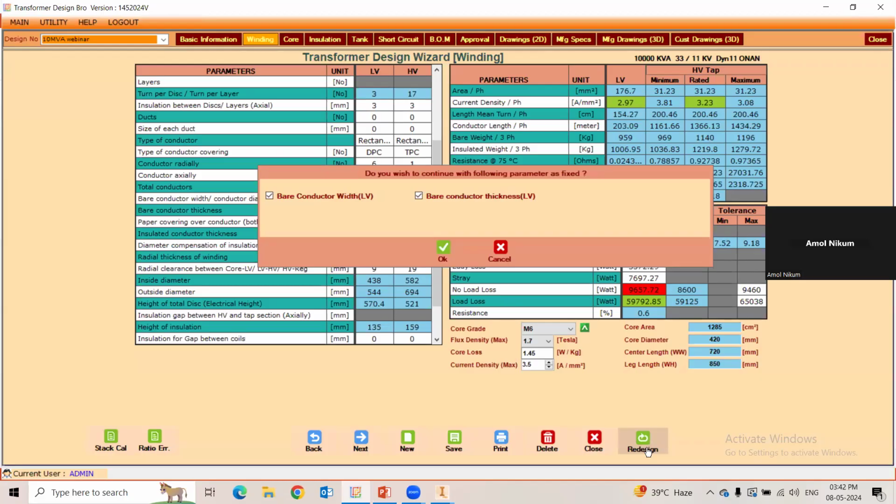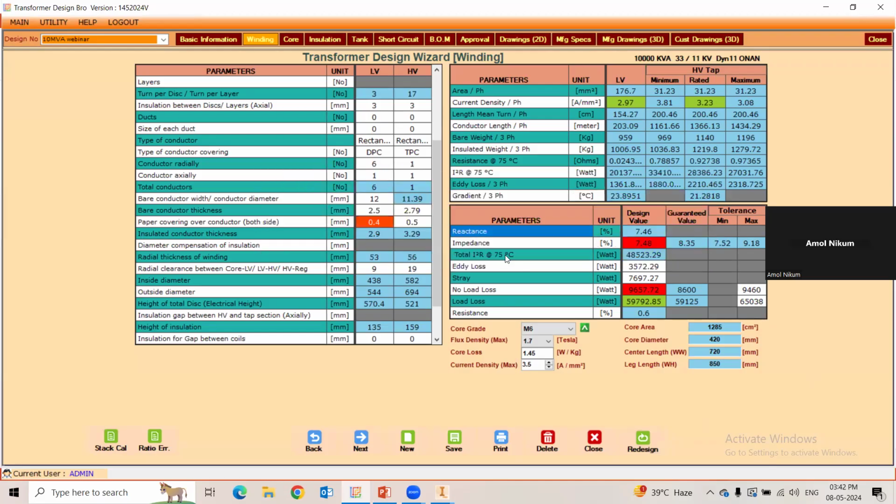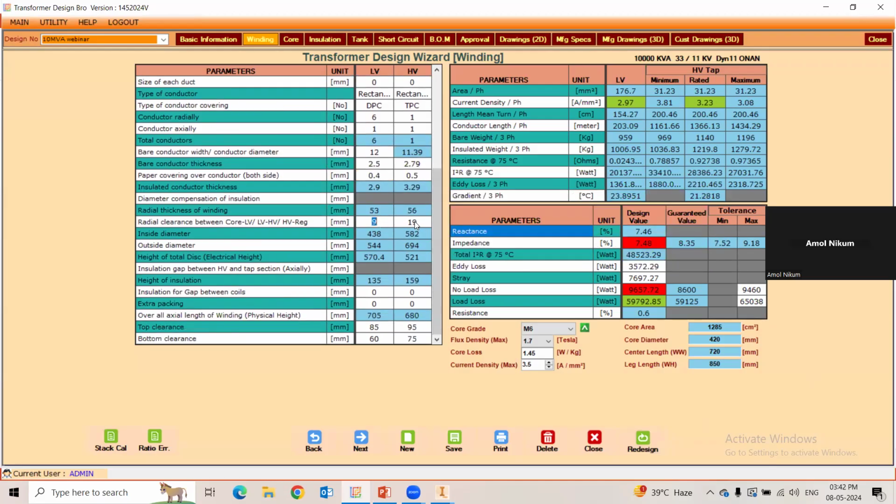are appearing over here. And there is a message you can see, do you wish to continue with the following parameter as a fix? So whatever parameter you have changed, that all are appearing here. And once you click on OK, then that parameter will be constant and your remaining design will generate based on that. Then again, you can see the core to LV gap, LV to HV gap, ID OD of the coils, electrical height, then the height of insulation, then total overall height, then top and bottom clearances, and including top and bottom clearances, you will get the total leg length here.